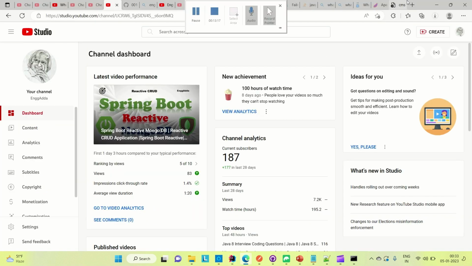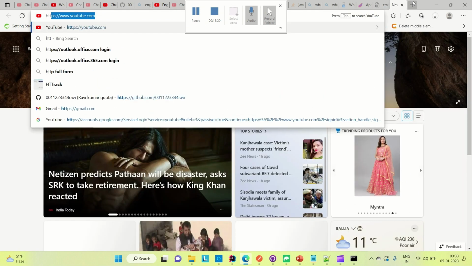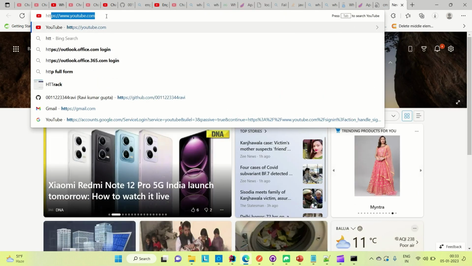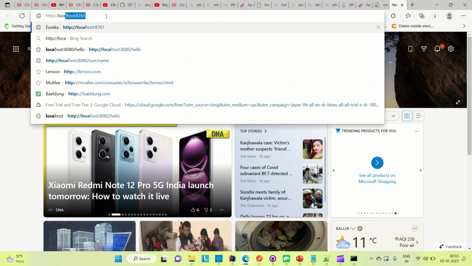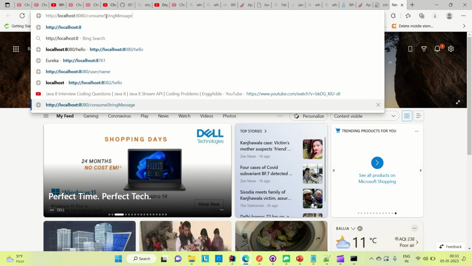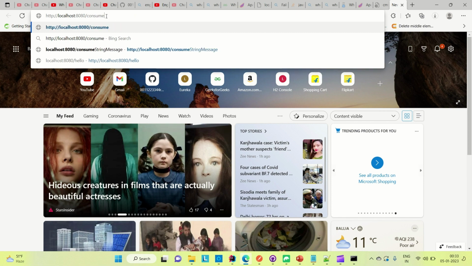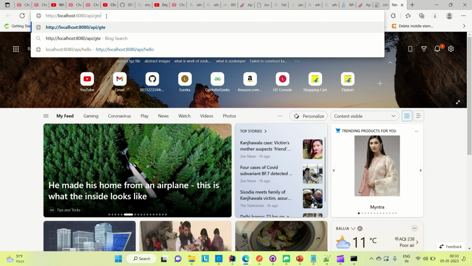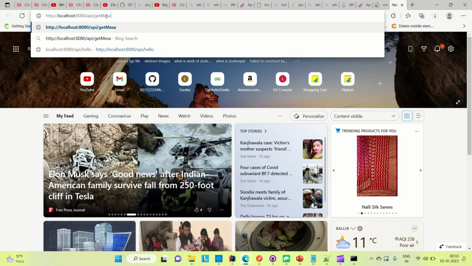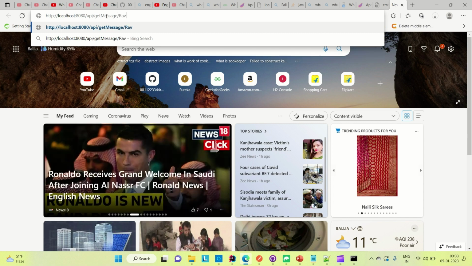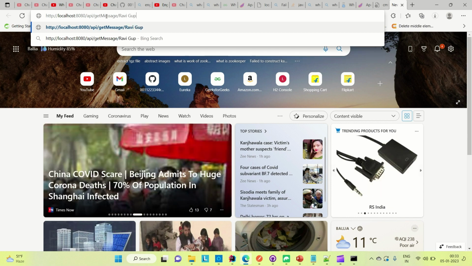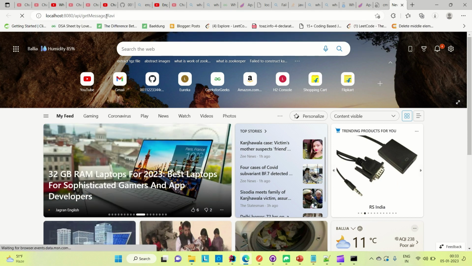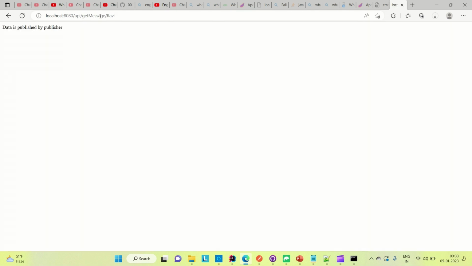Let me come to the browser and type http localhost 8080, then it is api, and then get message, and then we need to provide the name. Let's say it's Ravi or something like that. Yeah, and then hit it. So you can see we are getting this message, data is published by the publisher.